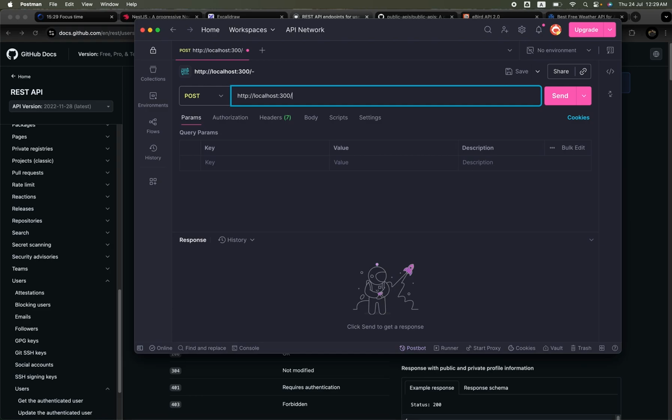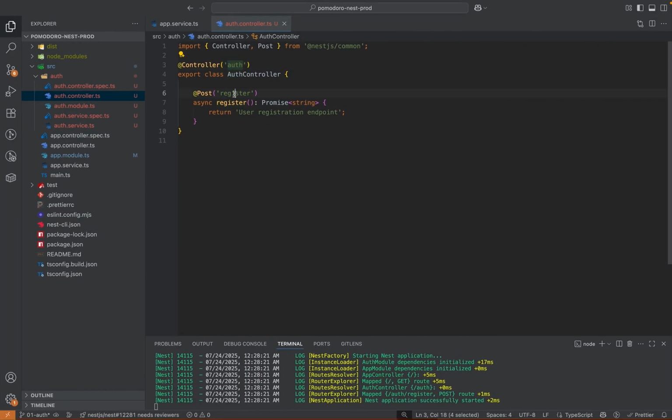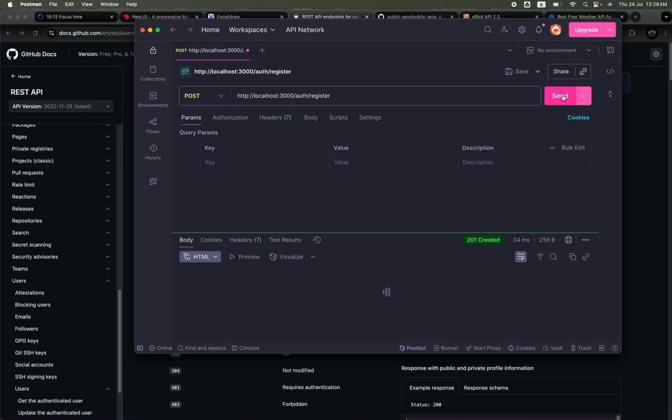So I can say /auth/register. This one is my route. This is the base URL. This is the route URL, register. What if I send the post request to this one? It's gonna give me the result, user registration endpoint. What if I send the get request? I did not define the route. It's gonna give me the error, hey, you don't have any route.